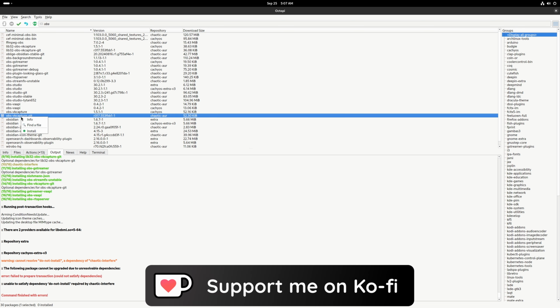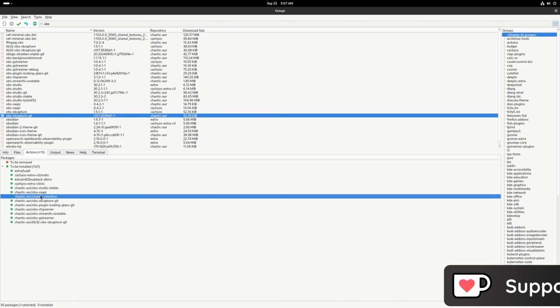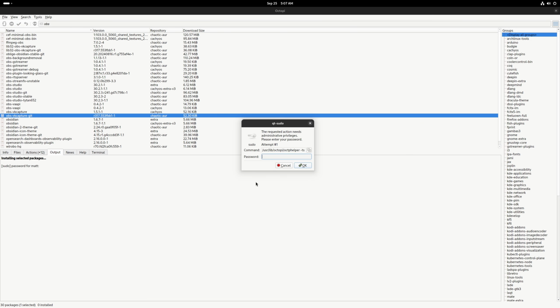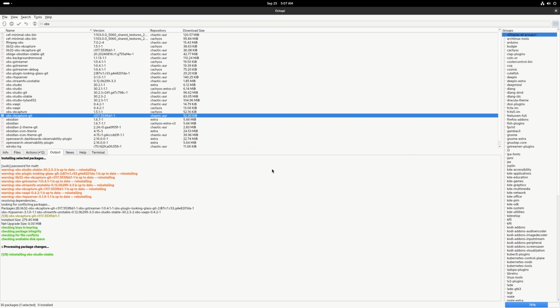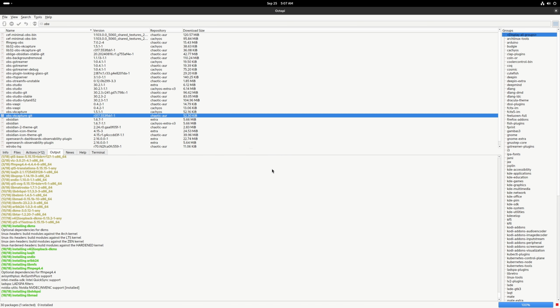So I believe it was this one. So where is that? Remove item. So we can hit this again. We can enter the password. And yeah, it's installing now.